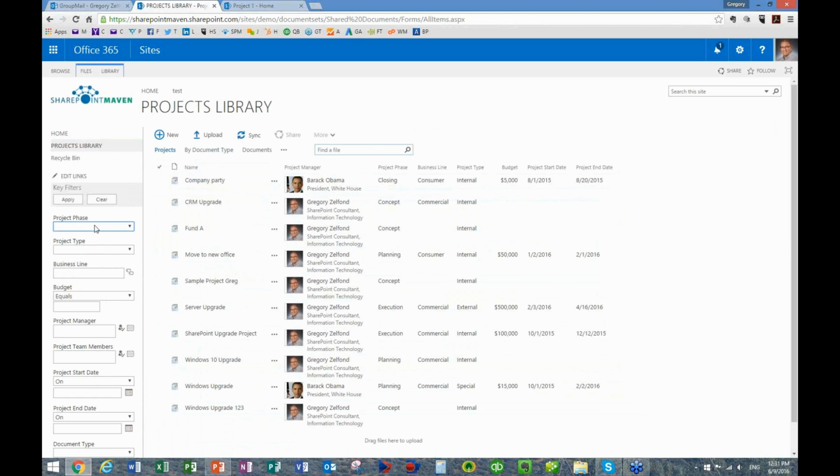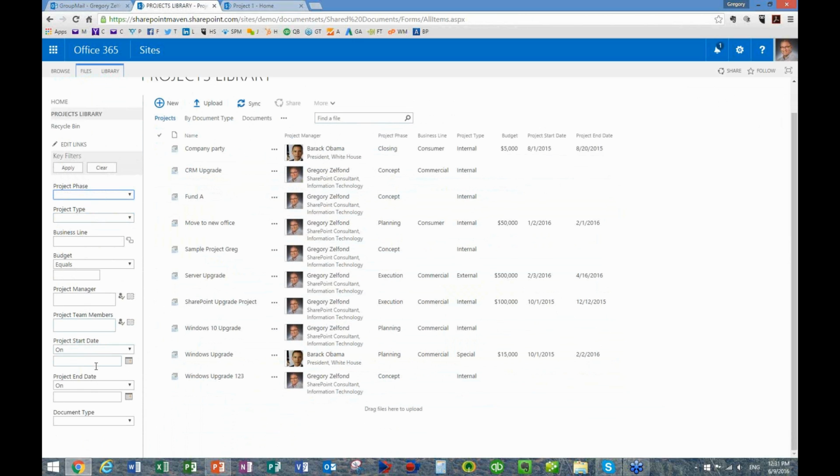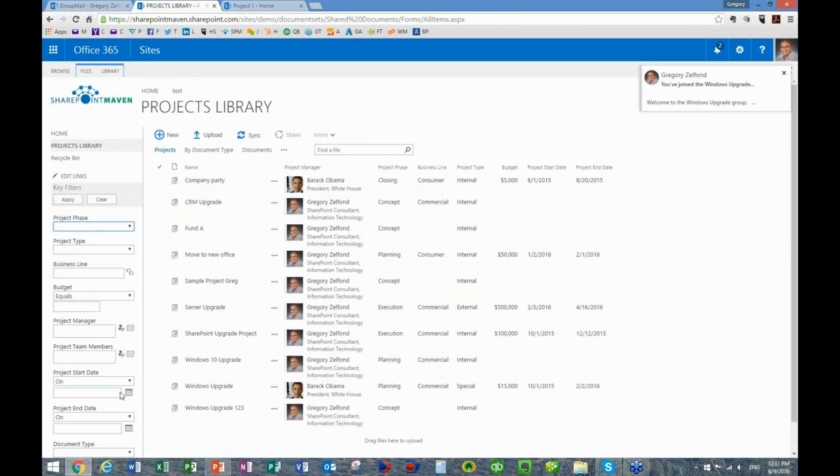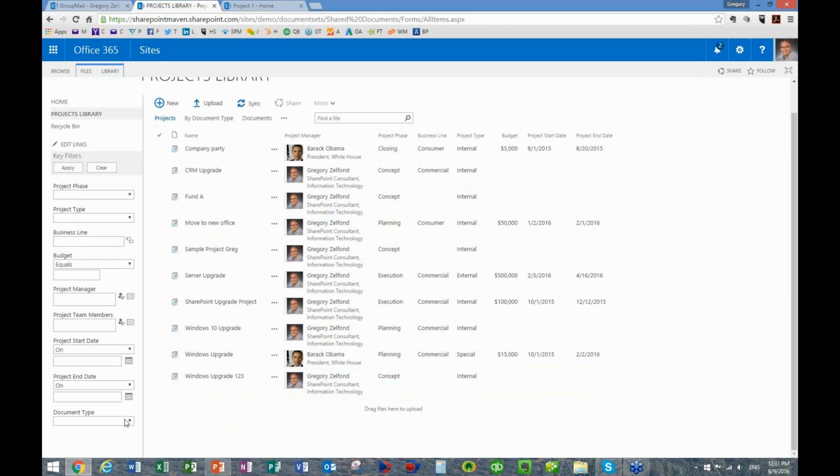Based on metadata, either project-related metadata or document-related metadata. So let me demonstrate to you. I get some notifications, emails from the groups I have. We have joined. Perfect. Thank you. All right. So let me demonstrate how to search across multiple projects for particular documents. Let's say I want to search for all the project charters across all of my projects.